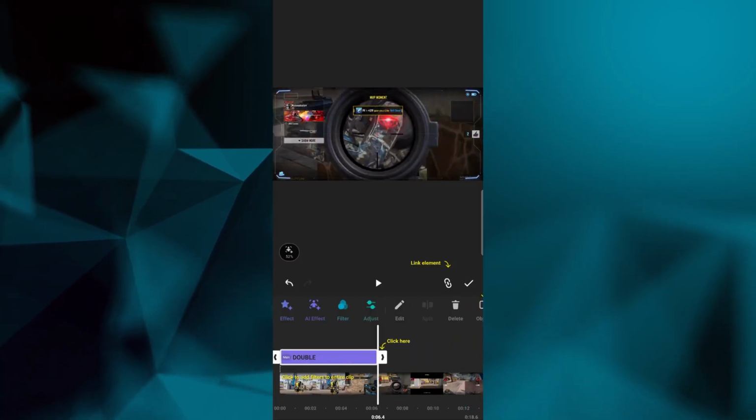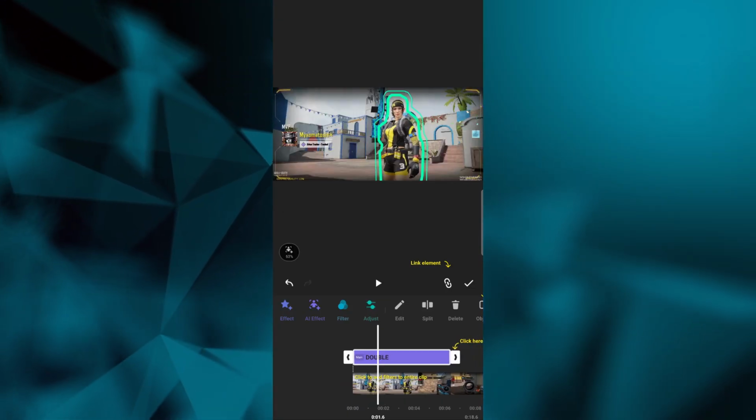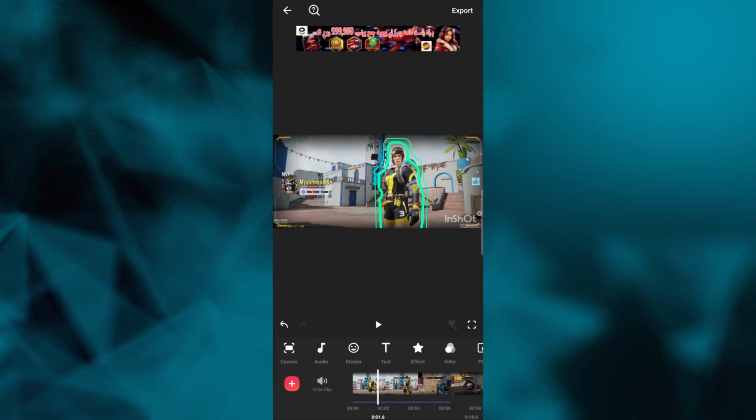Adjust the intensity and experiment until it looks just right. Tap the check mark to apply the effect. Preview your video to see the AI magic in action.